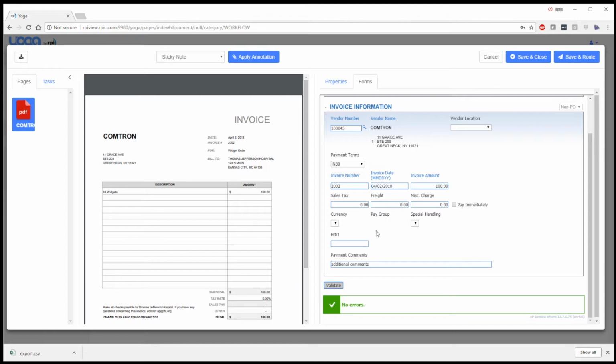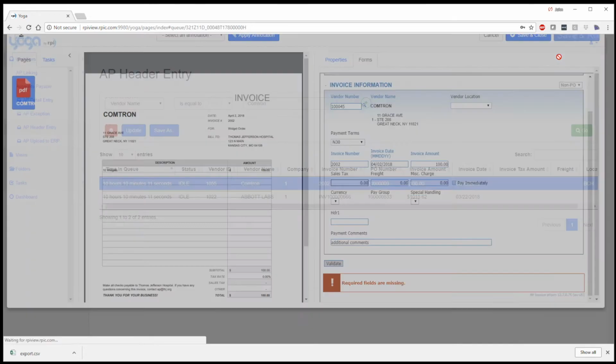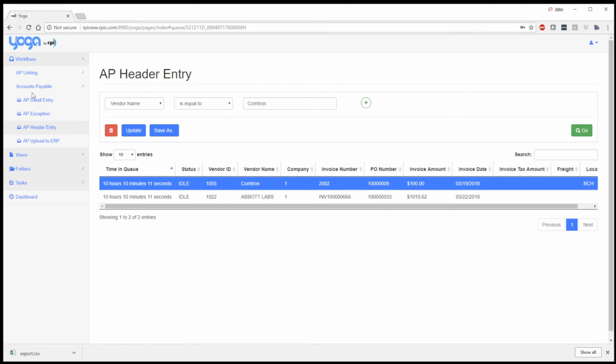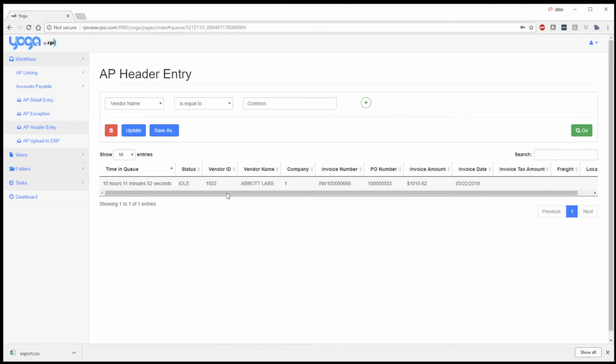I can click validate, which will perform validation checks already built into the form. For example, if I don't have an invoice amount, it will tell me that that's missing. And after I validated everything, I will choose to save and route. So this will actually route the document to the next step in the workflow process. Okay. Then you'll see that it has disappeared.